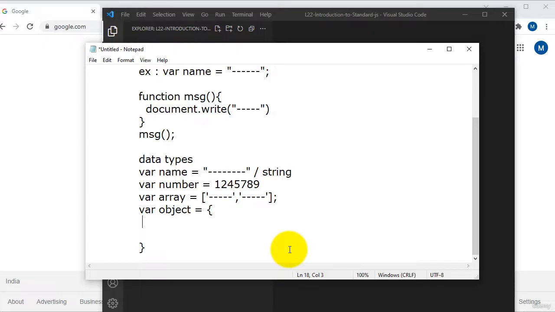One of the data types is the object. For example, think of an e-commerce website where you can find some product. The complete product information is called an object, because a product has a title. So we can define the product name.